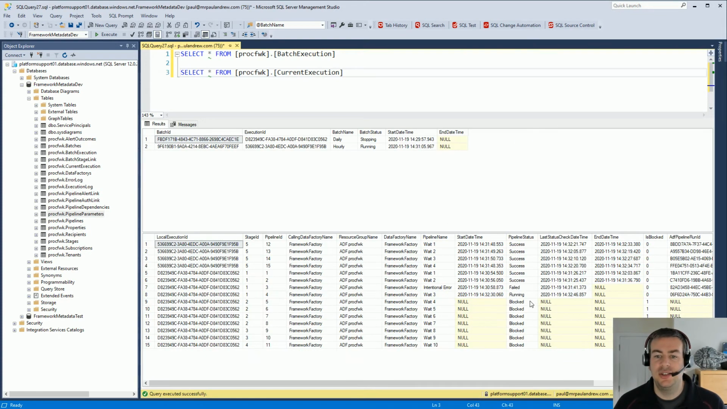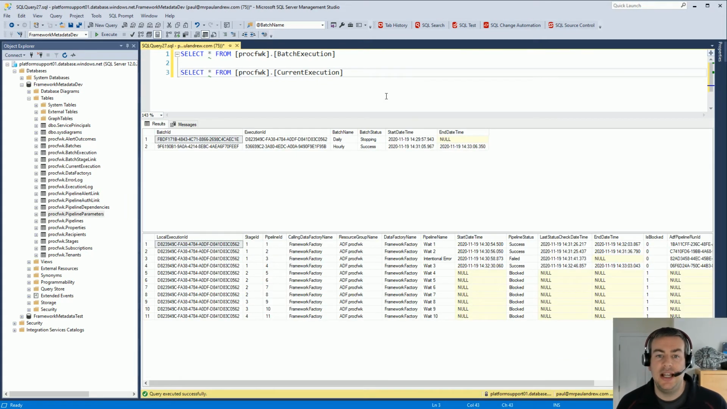But we then still have something left in that batch. So the batch has got this status of stopping. That's because it knows a failure has occurred, and it's just waiting for that execution stage to finish. Once it has finished, what we'll see is that it'll get a status of stopped.